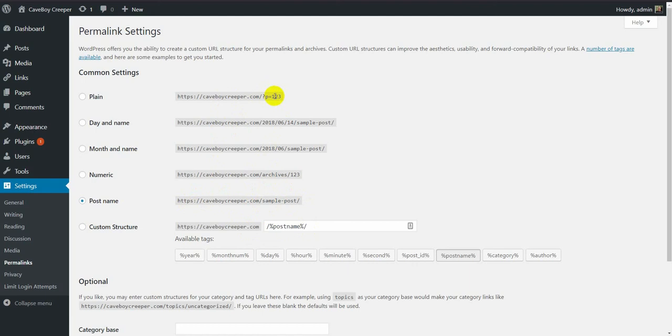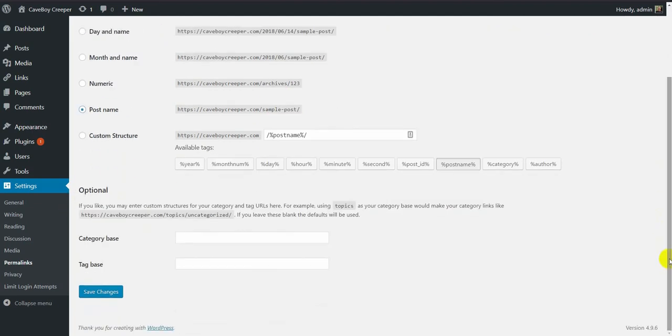You don't want this one. It's ugly. It's horrible. I don't like having dates in it because, of course, you might have information that is not date dependent. So why have a date? Why date your article? So this is the one I choose. You click post name and click save at the bottom. That's all you have to do on this section, but it must be done before you write your first post.